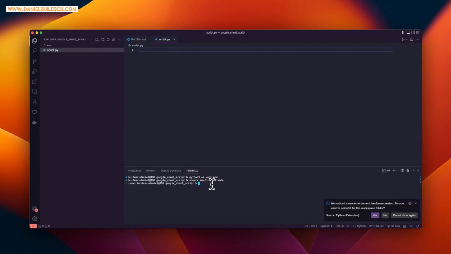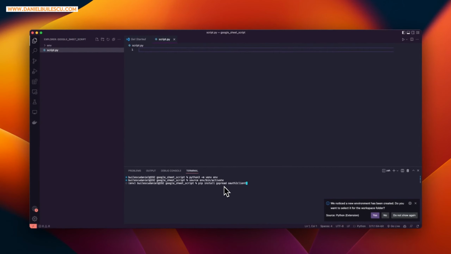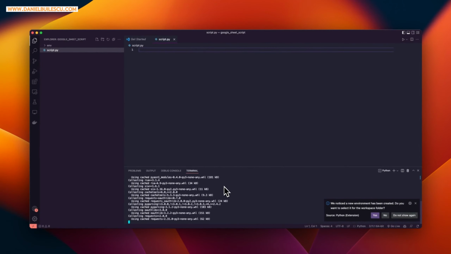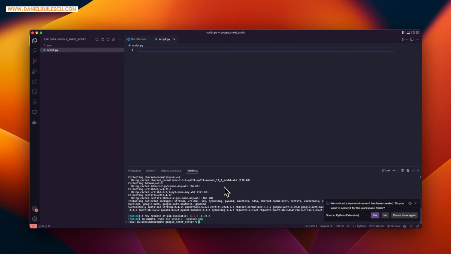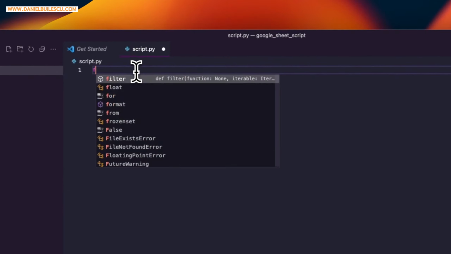After that, we will install the necessary packages, gspread and oauth2client. gspread is a Python library that allows interaction with Google Sheets. oauth2client is a library for OAuth 2.0 authentication and authorization. Now we start writing our script. First, we import the necessary ones.